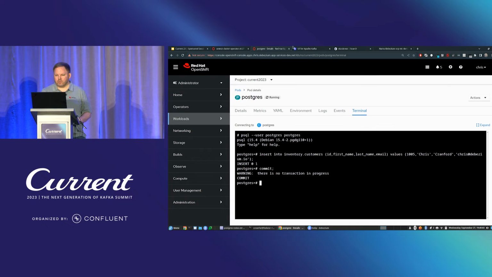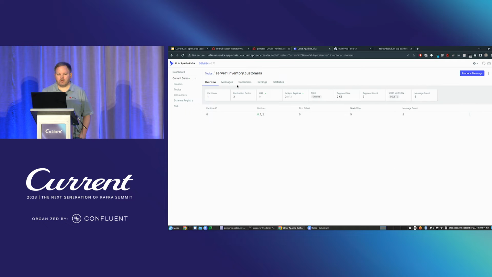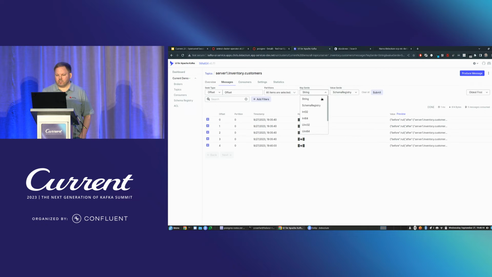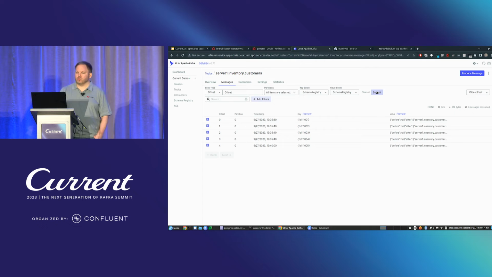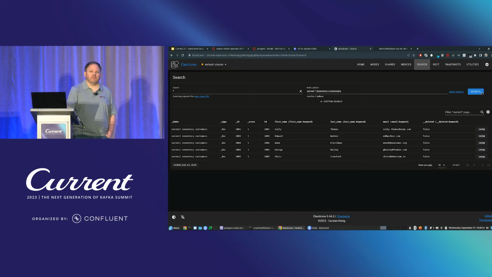And if I jump really quickly back over into our Kafka UI, jump into our customers topic here, and go into messages, and I change this back to schema registry, we can see that this new record with ID 1005 is already there. It was really, really quick. Low latency is really important for a lot of applications, and that is one of the best things about using change data capture. You can get those change events from your source into your sink really fast. If I now search again on my search index, we can see that I have added 1005 to the search index.